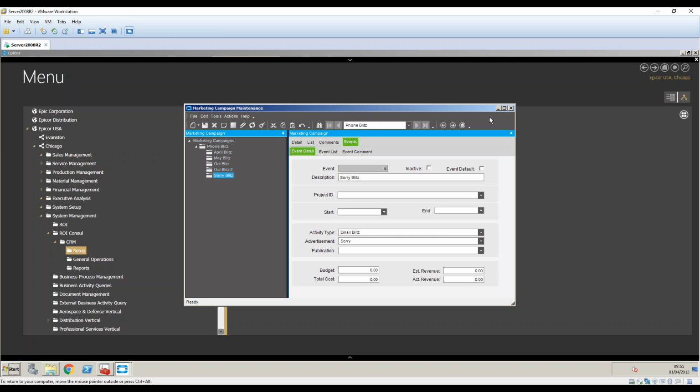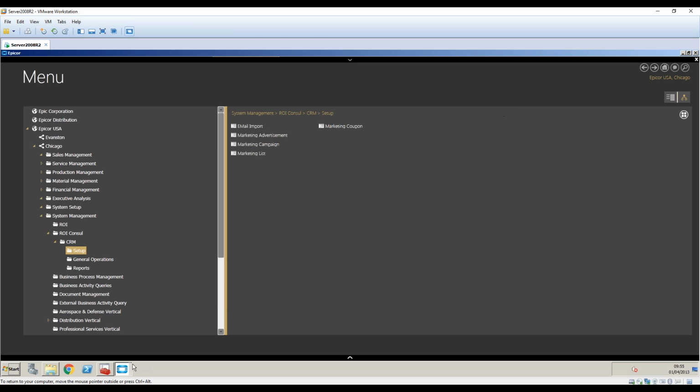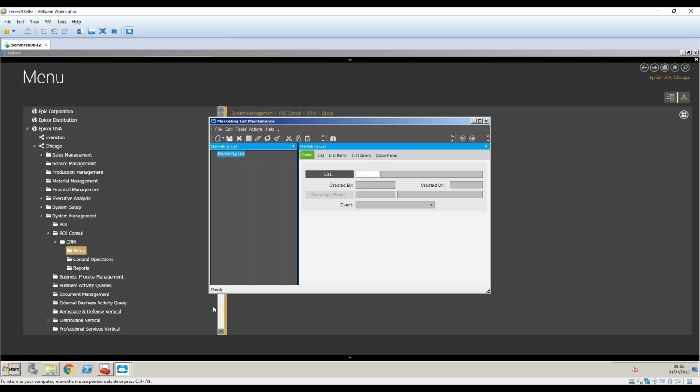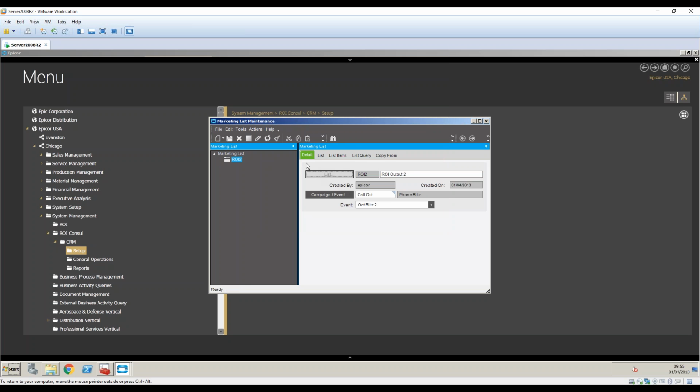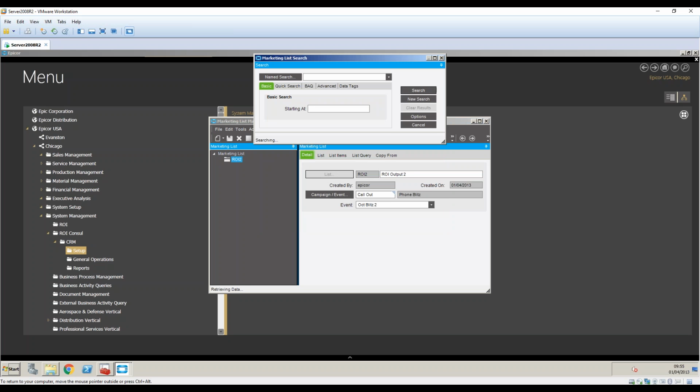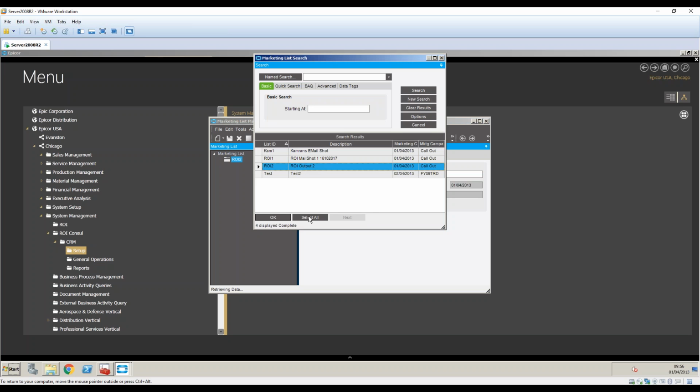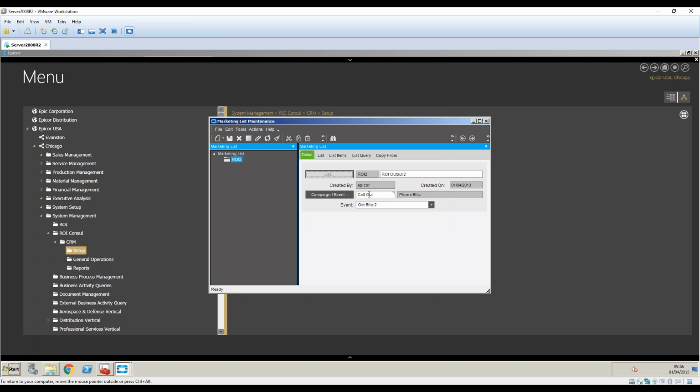As I said, these defaults need to be set up. So if you are creating a new one, I'm going to show you how to do that in a moment. So we've got an existing one here already. So in this case, we are going to our marketing list maintenance. We'll find our Sorry campaign. So actually, this is October Blitz 2.